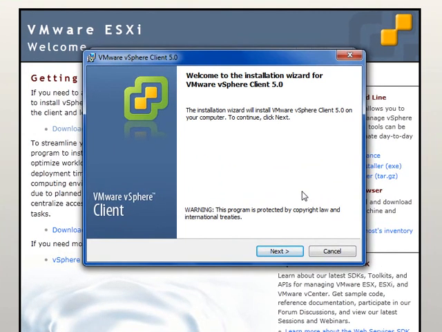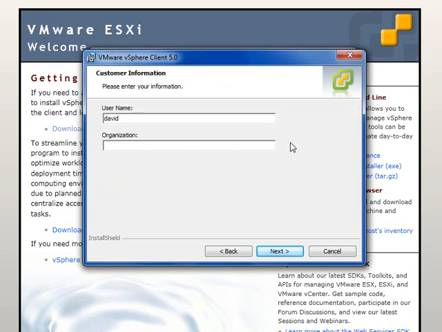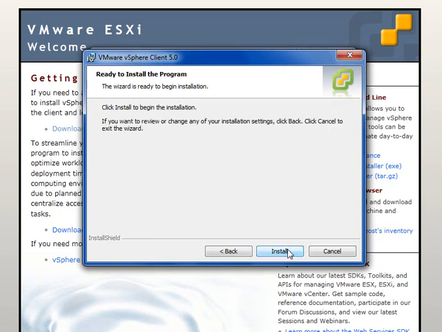At this point, we get a welcome to the installation wizard for the VMware vSphere client version 5.0. I'll click Next here. I'll accept the end user license agreement. And now we're prompted to enter our customer information. I'll just type in my name here, and then our organization, wiredbraincoffee.com. I'll click Next here. We'll accept the default installation for the vSphere client and program files, VMware, infrastructure, and then click Install to begin the installation process.